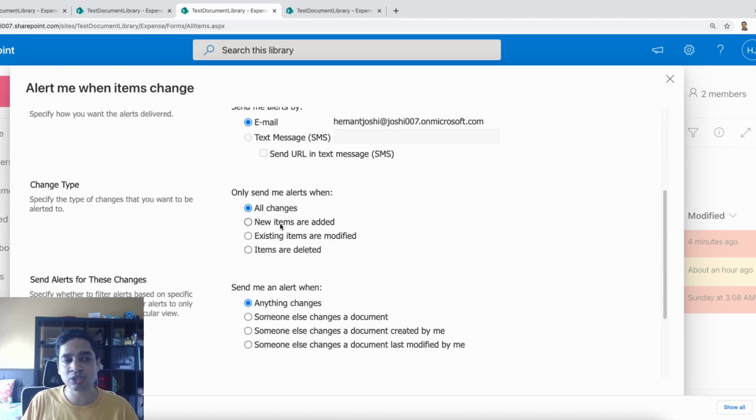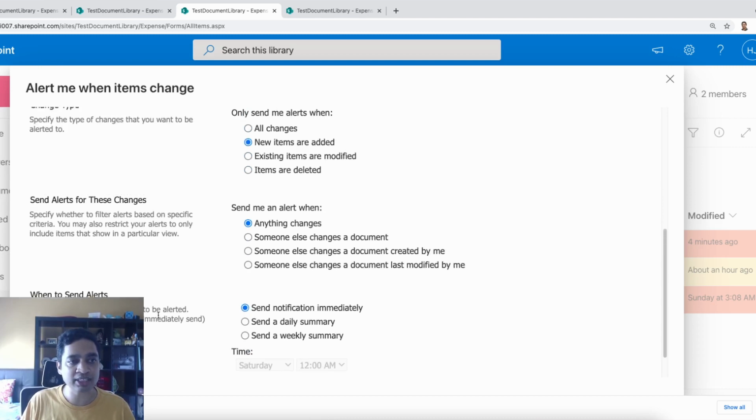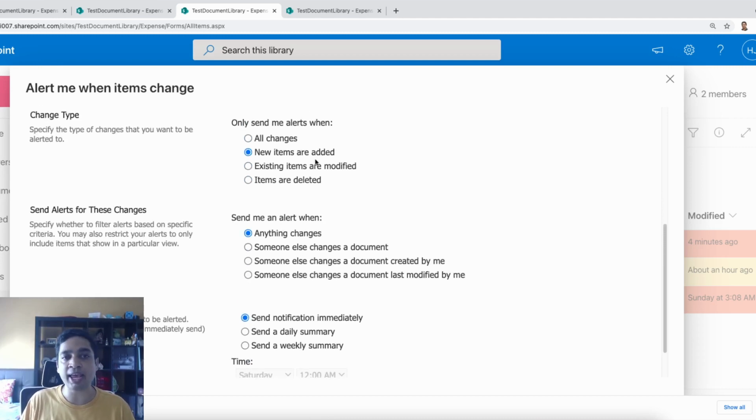So the next thing that you want to check is what is the change type on which you want to add the alert. Maybe any new item is added, or any existing items are modified, or items are deleted. So you can choose, like maybe I want any new item is added, you let me know the alert. Other option that you will see over here is send alert for these changes. So any new item is fine, but who has added the item, that also you can choose. So any new item that is added by someone else, or someone else changes a document created by me. So these are the options that you will choose on top of the existing change type.